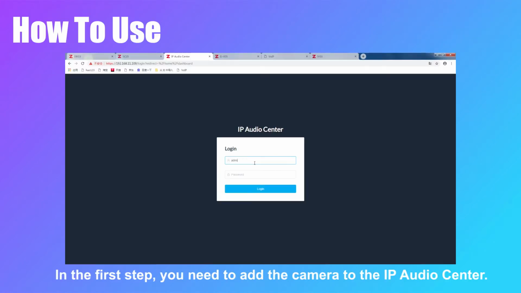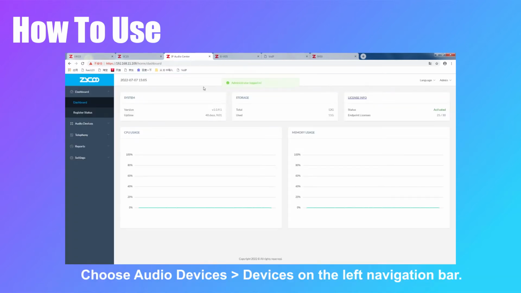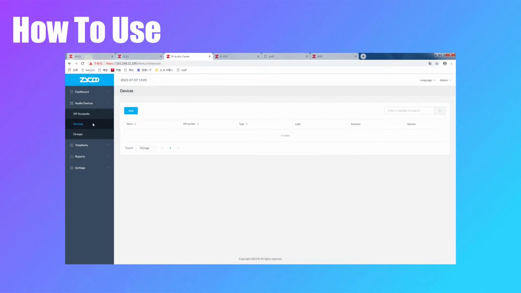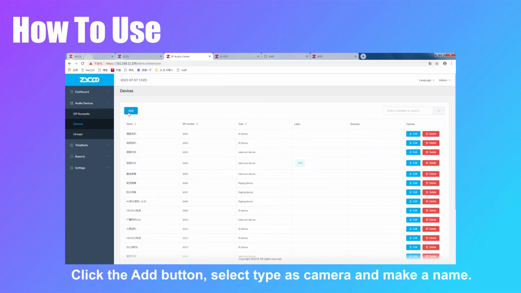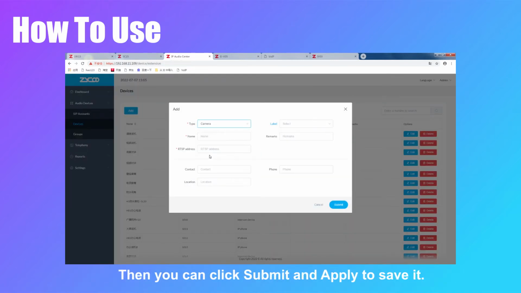In the first step, you need to add the camera to the IP audio center. Log into the management IP address, choose Audio Devices on the left navigation bar. Click the Add button, select Type as a camera, and make a name. Then you can click Submit and Apply to save it.